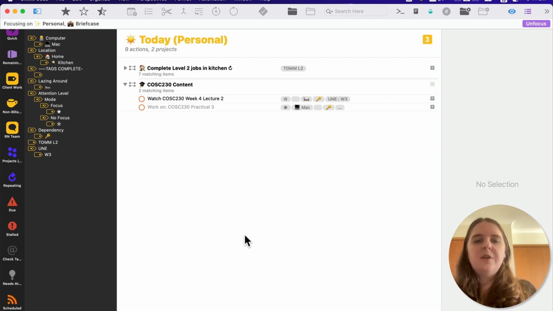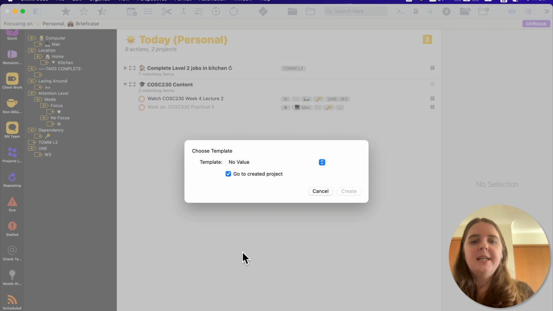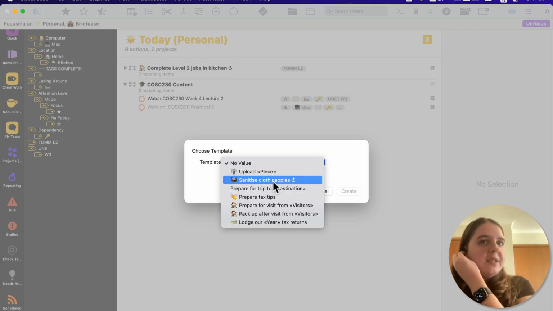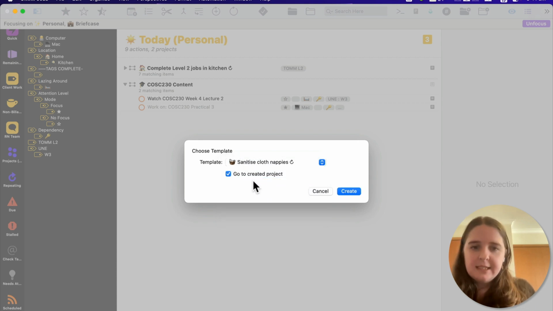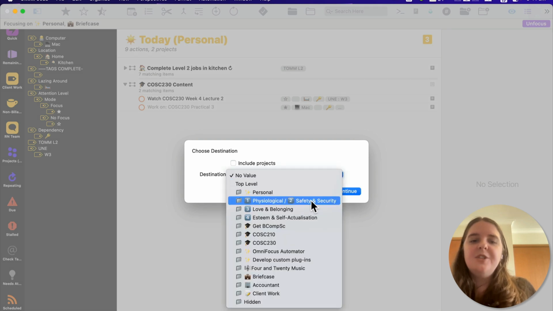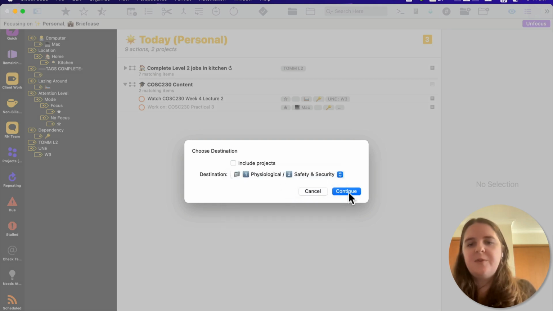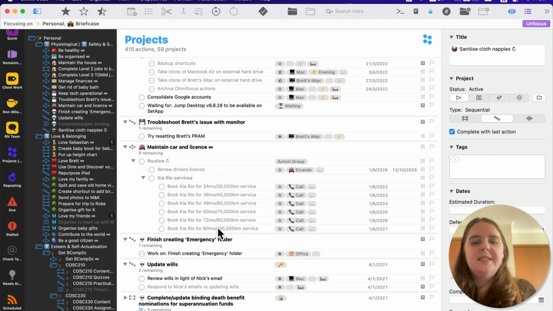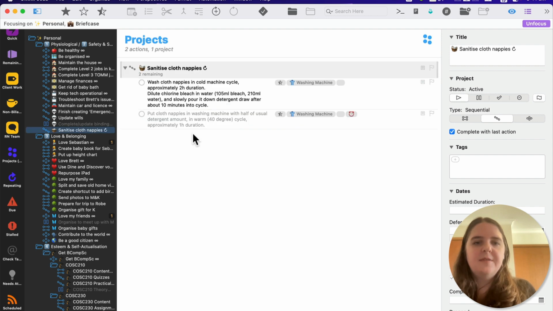If I hit my keyboard shortcut for this plugin, I can choose a template that I've set up previously, and I'll show you where those are stored in a minute. I can choose any of those template projects that I've set up and create a new instance in my OmniFocus database. So for a simple example, let's say I've got to sanitize my cloth nappies and go to the created project. If I hit create, I can choose where I'd like to create that. So I'll just choose this first folder for now. Hit continue, and you can see that project's being created where I've said.